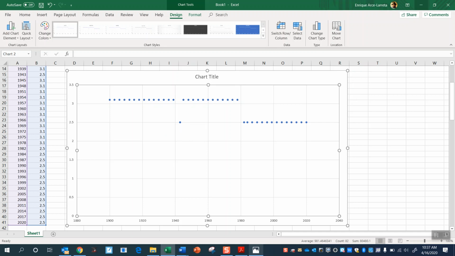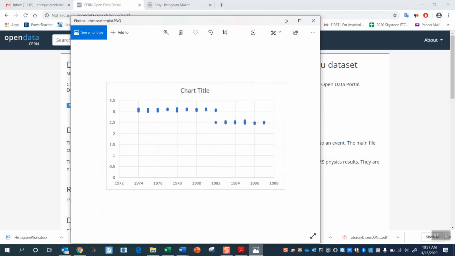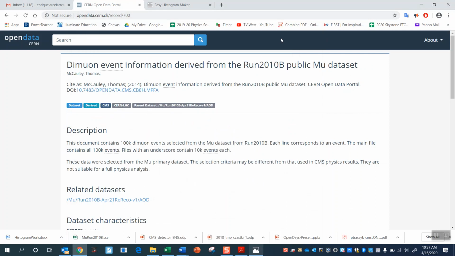So I'm going to be making histograms today of data from the LHC. Okay, so people have been struggling with Excel histograms, so I'm going to show you how to do that today as well.